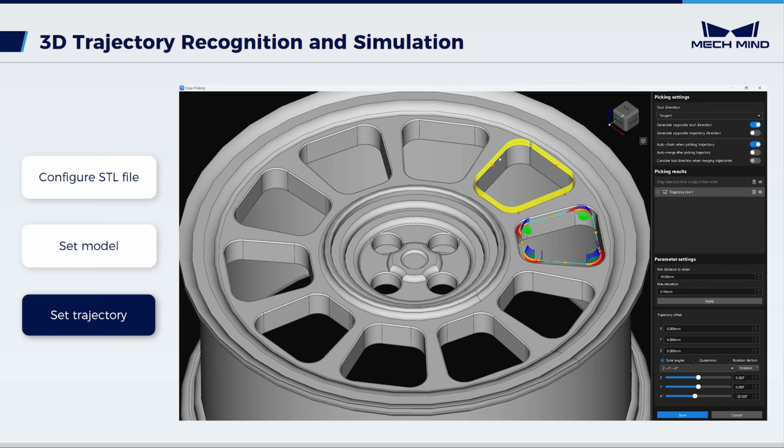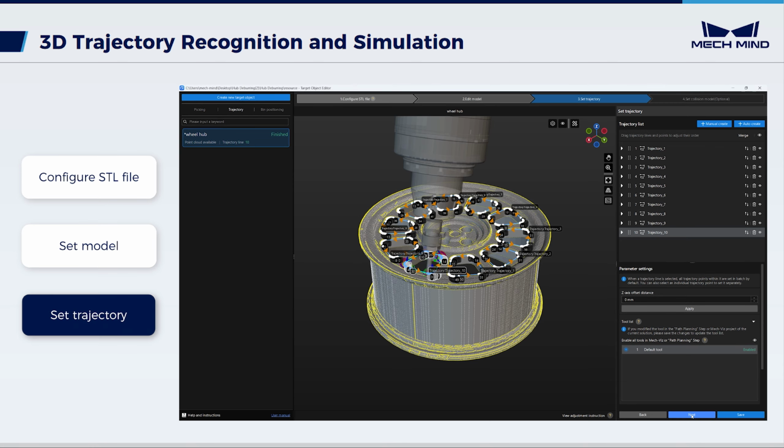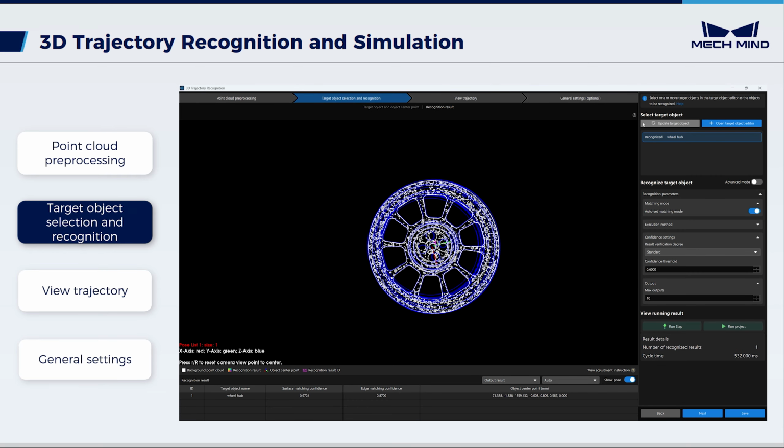Before generating each trajectory, preview the relationship between the tool's Z-axis and the trajectory surface to ensure a consistent initial orientation. Now, all trajectories have been completed. Save the trajectory. At this point, you can enable the corresponding end tool in the tool list to preview the positional relationship between the tool and the trajectory. Click Update Target Object, the model has been applied for recognition.